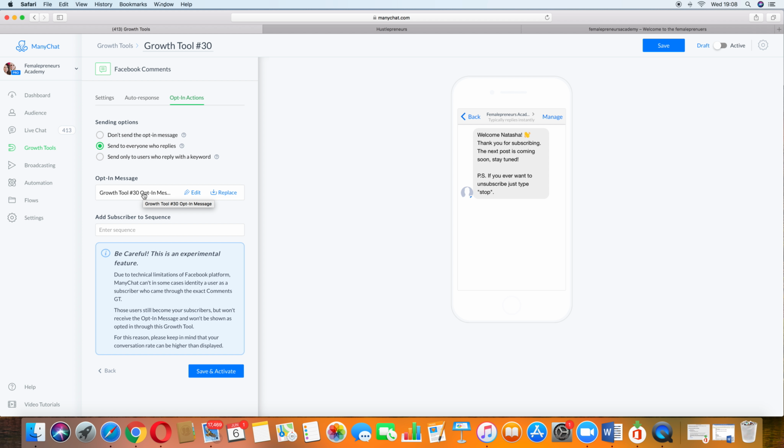Or if you then wanted to go down even more into send only to users who reply with a keyword, then you can, so people are genuinely interested to get that guide. You can put keywords in there. I like to keep it on send to everyone who replies, because in my opinion, they've clicked on it, they've said yes, they've replied. They want the guide, right? Why then go ahead and put keywords on there again? But again, it's personal preference.